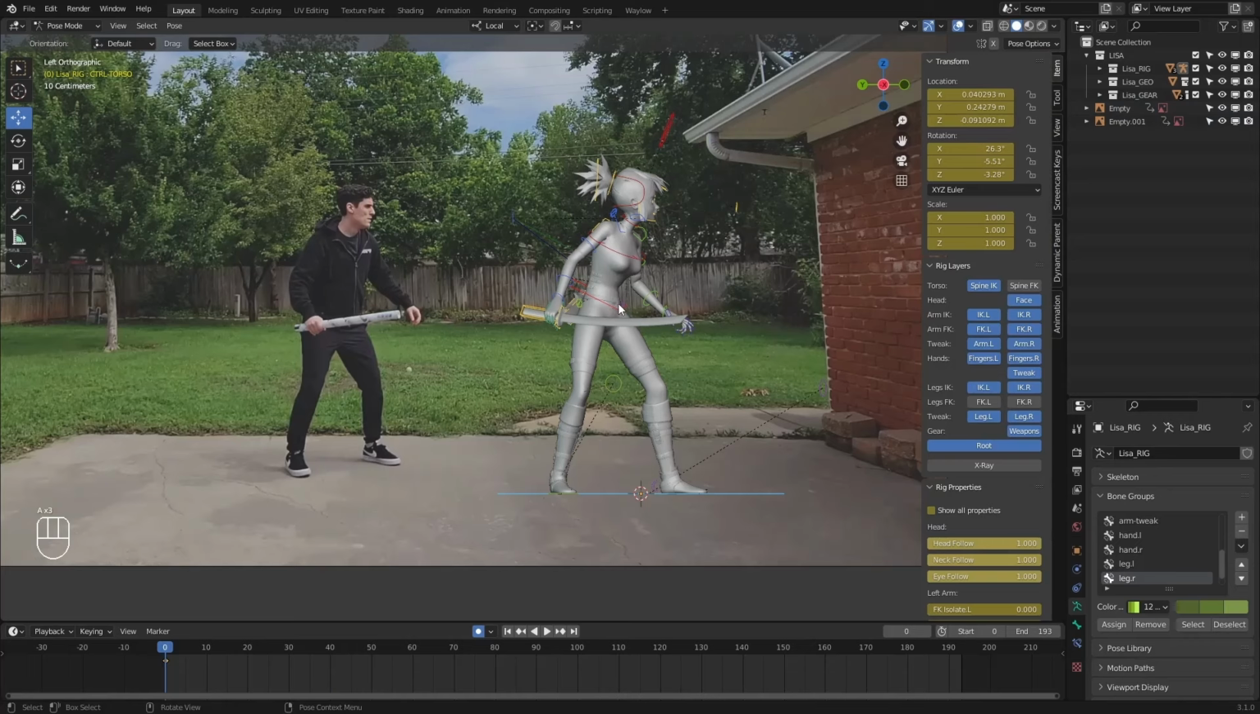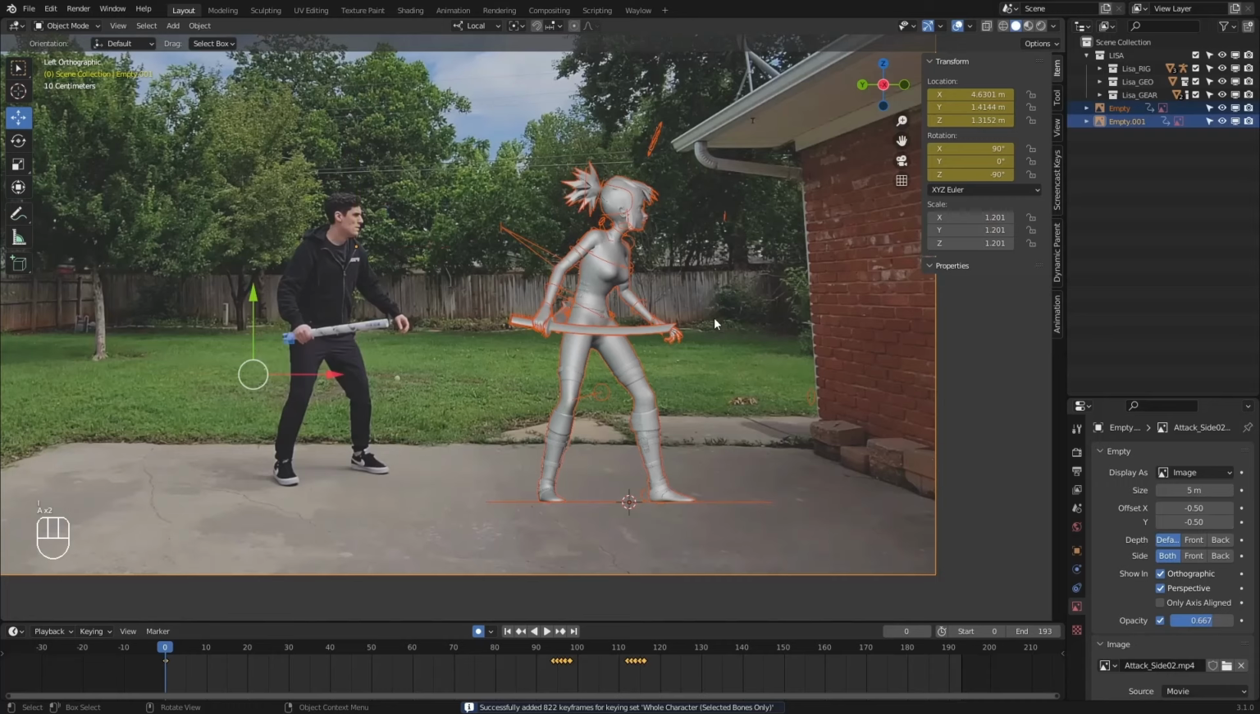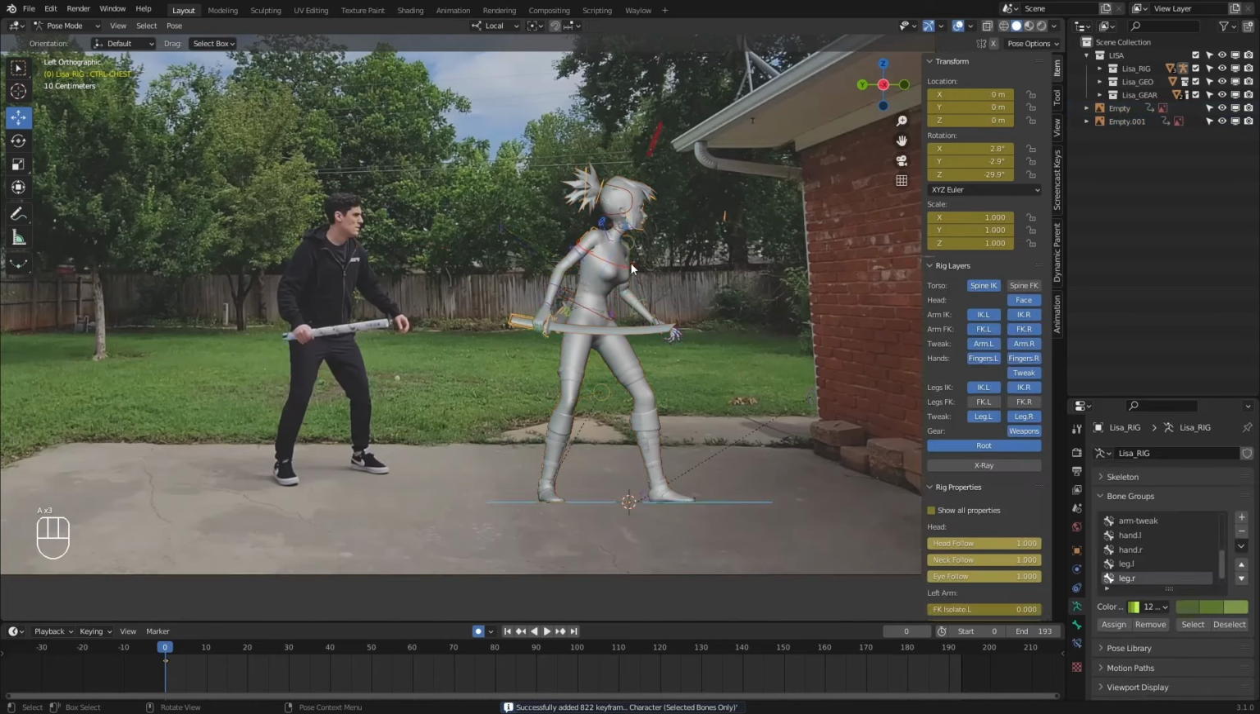One thing I want to make sure I do is press I on my keyboard. Under keying set, I want to change this from location and rotation to whole character, so that it will key everything on this character. So I'm going to press I to make sure it locks the keyframe down. And then I'm going to start blocking this and figuring out the main poses.